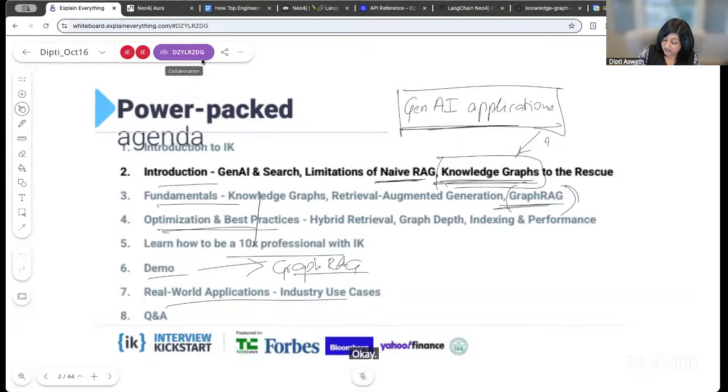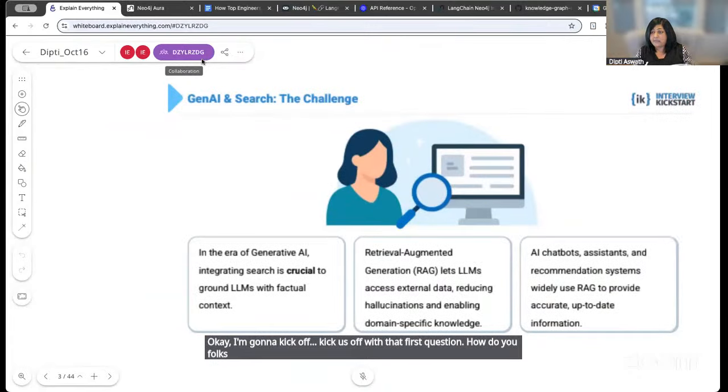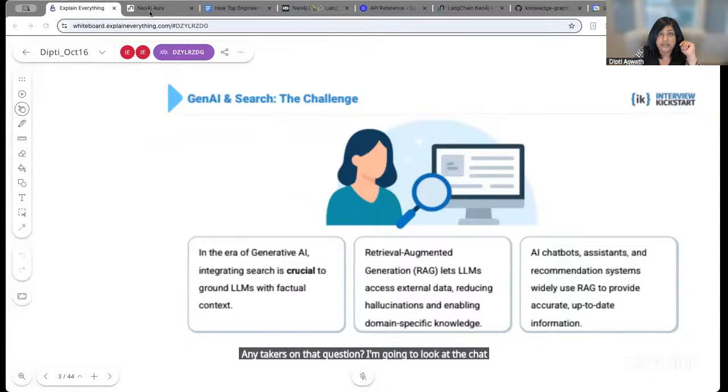My question to you. I'm going to kick us off with that first question. How do you folks interact with Gen AI applications today in your day-to-day world? Any takers on that question? I'm going to look at the chat now. Please drop in your responses.